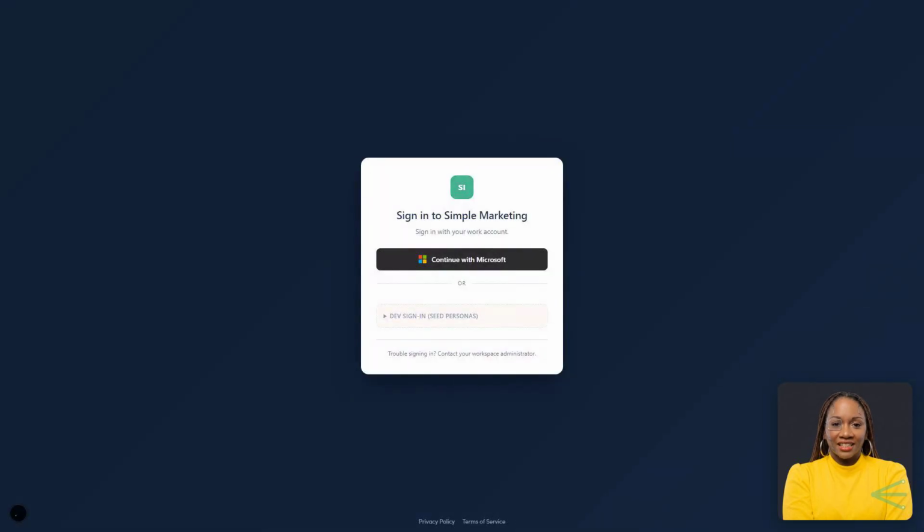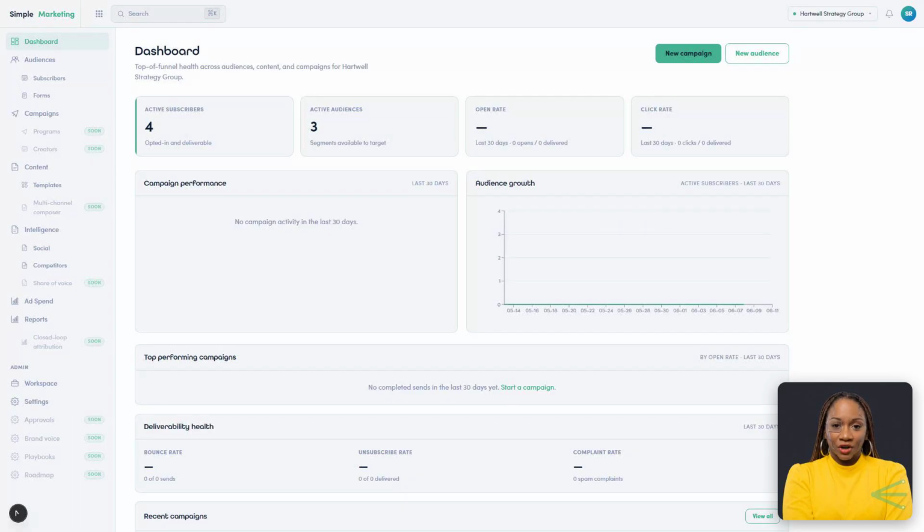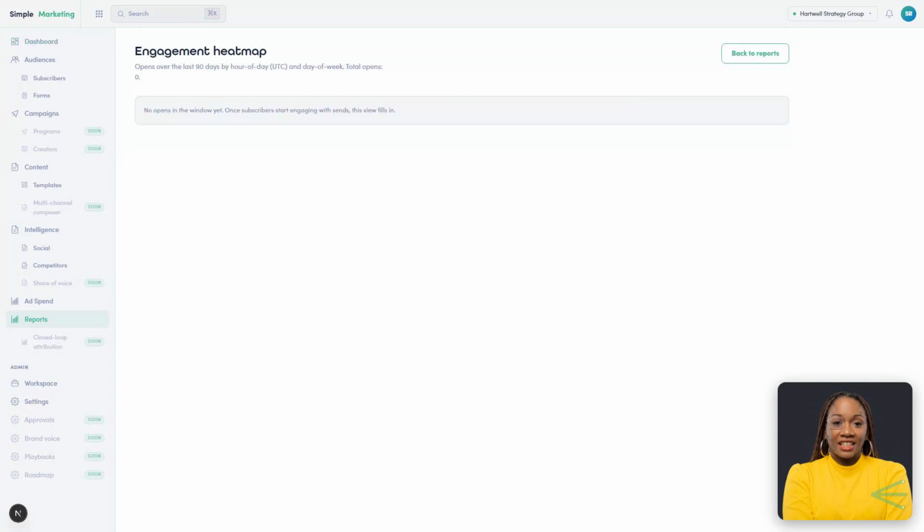Module 7, Lesson 6, the heat map report. The same email performs differently depending on when it lands. Send time isn't a detail. It routinely moves open rates by a third. The heat map shows when your audience actually engages from your own data, not industry folklore.